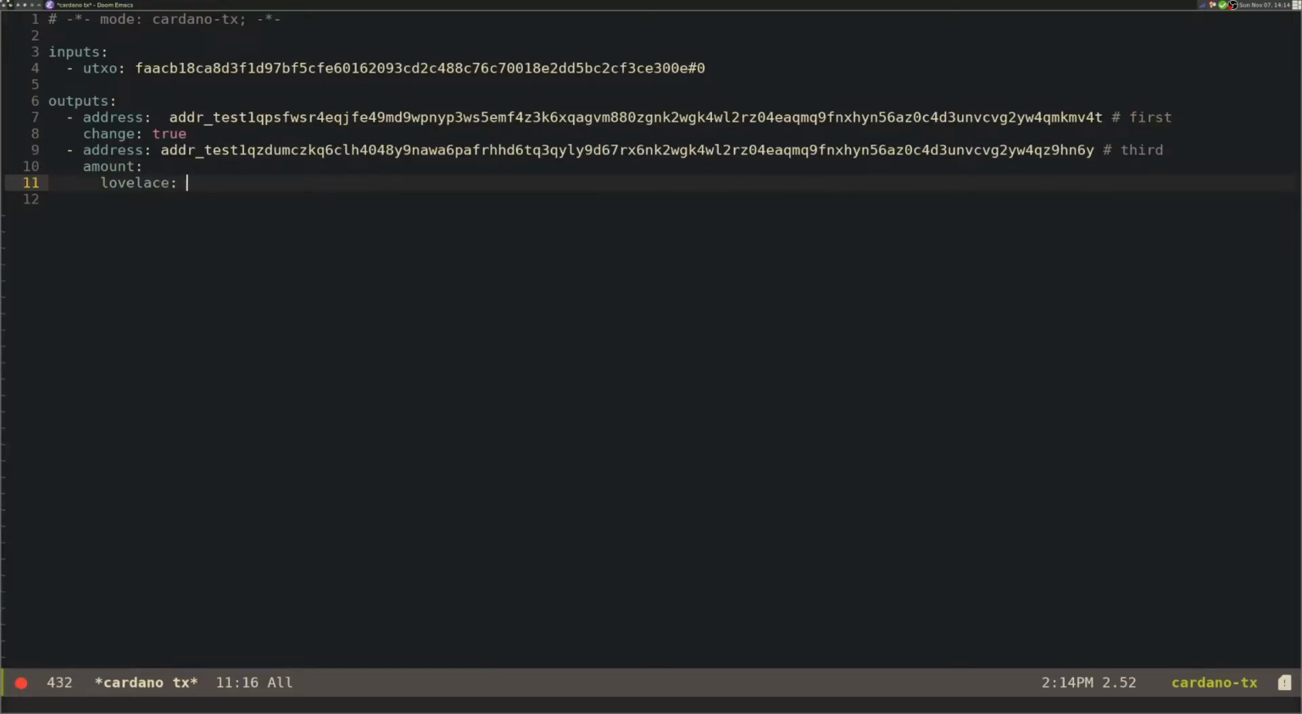I will send 100 ADA or 100 million Lovelace. The editor automatically injects underscores to separate big numbers. This is a great visual help. The underscores don't really exist. You cannot select them. They are only a visual help. Now we have crafted the transaction. To send it, you use the shortcut Ctrl+C, Ctrl+C.